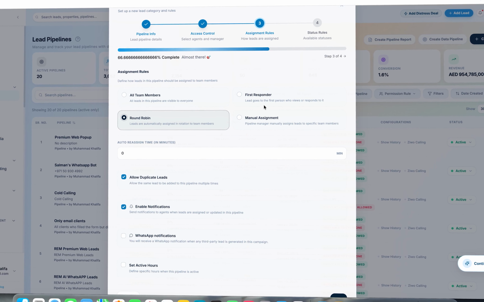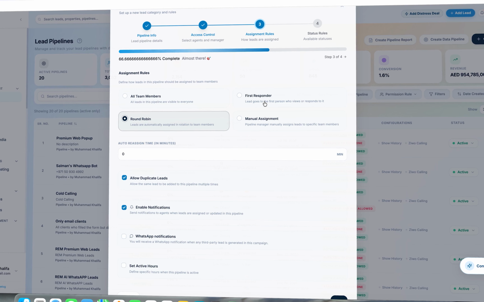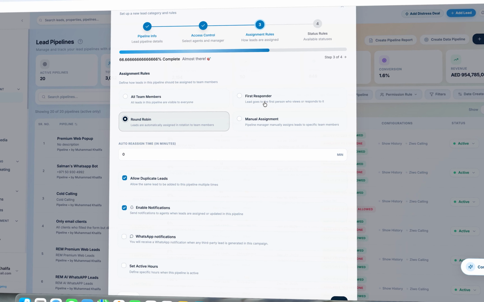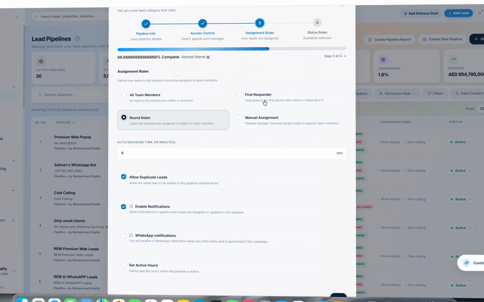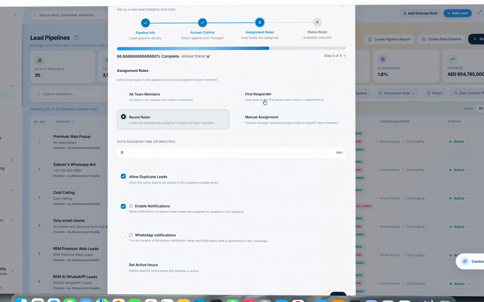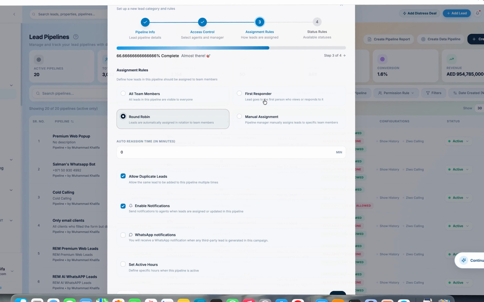The first responder option works like this: the lead notification will go to everybody, but the person who responds to the lead first, in terms of call or messaging, the lead will auto-reassign to that specific person, and other people will not be able to see it in their accounts.